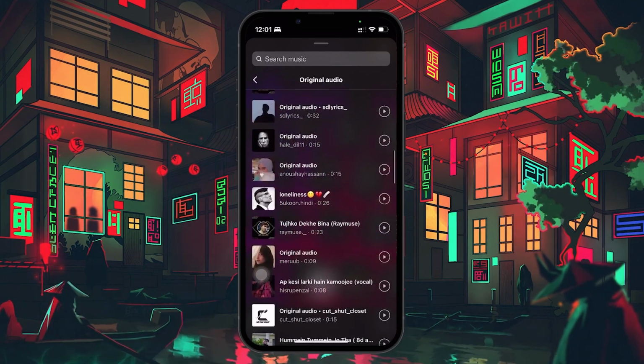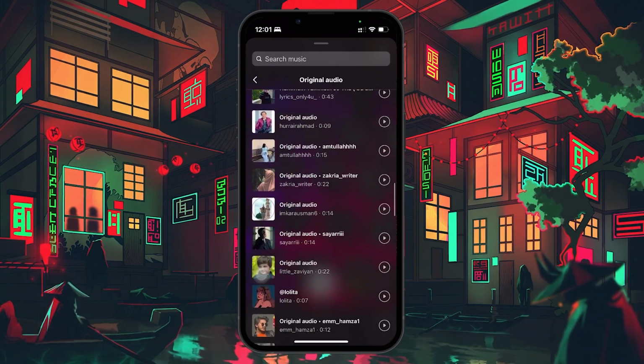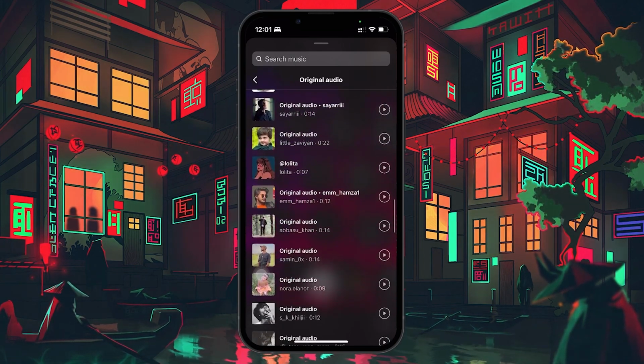Both methods are effective in finding sounds that can enhance your Reels, whether you're aiming for virality or just wanting to keep your content fresh and engaging.